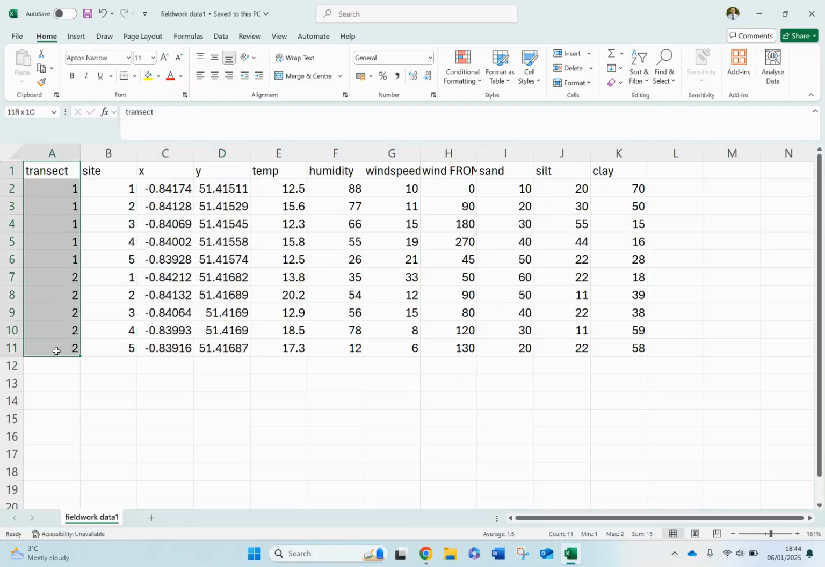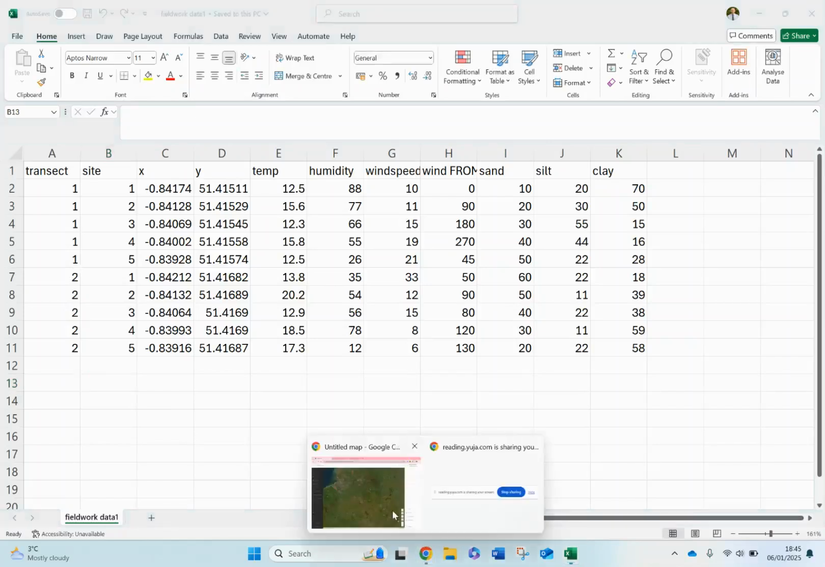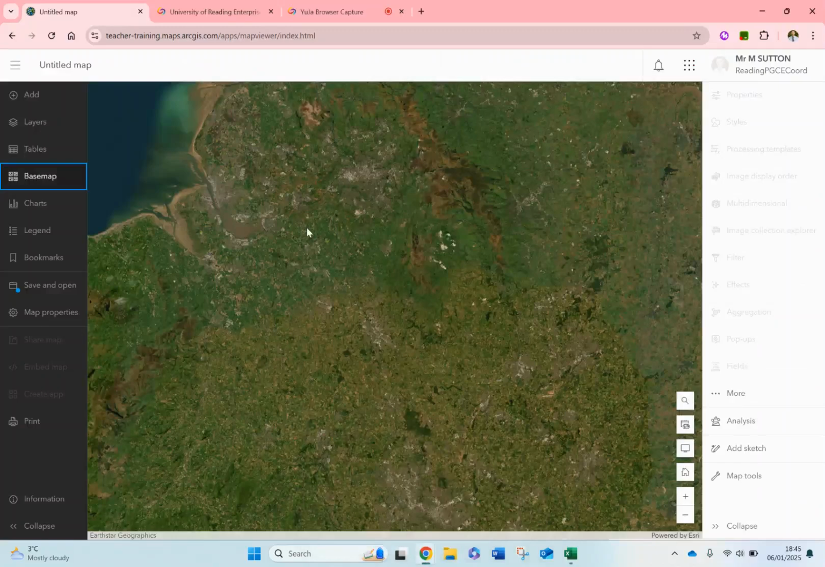I did 2 transects, and I've numbered my sites as well, but these could be place names, you know, forest, car park, playground, footpath, geography block, whatever. But importantly, I'm going to save my file as a comma separated value file, a CSV file, not an Excel file. Okay, so just make sure you do save as CSV. So that's my data that I'm going to try and import into ArcGIS.